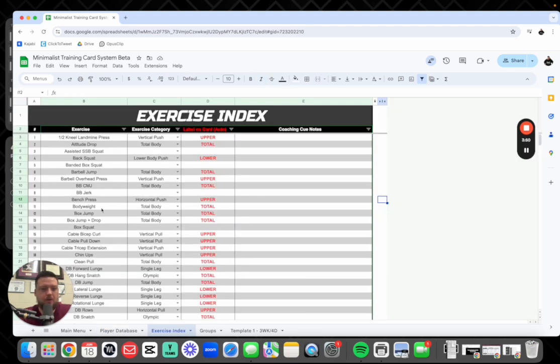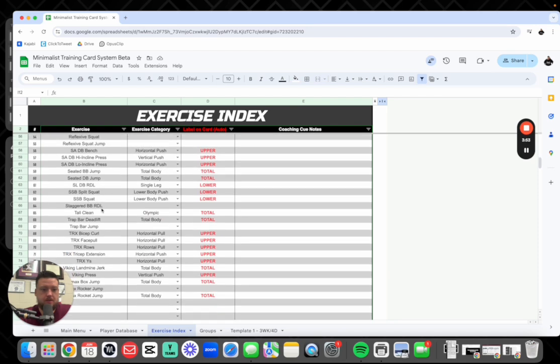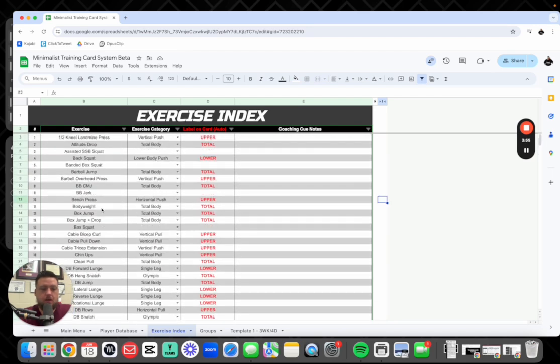The next tab is the exercise index. This is where the names of your exercises are going to be listed inside of your system. In order for us to keep everything the same, you put your language inside of the system, and whenever you select exercises with our drop-down menus, there is no room for error to accidentally typo or misspell something that's going to throw off the lookups to get the right numbers for your athletes. So we use drop-downs instead of relying on us to type in exercises.